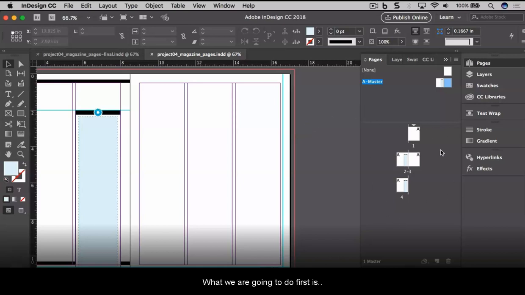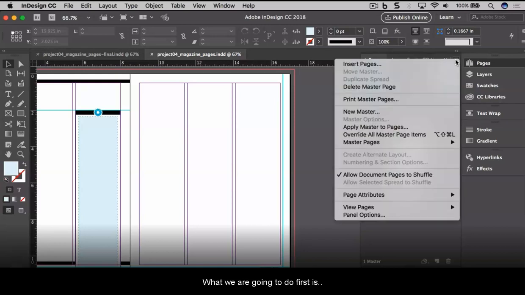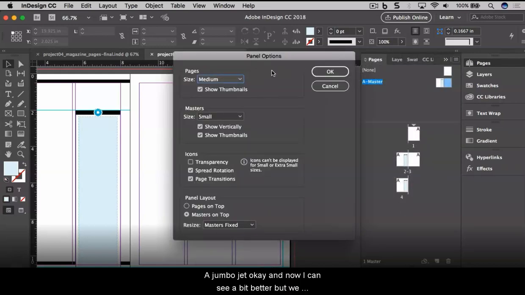I see our pages in the Pages panel. It's a bit small, so I want to make it bigger so we can see it better. So I'm going to come up here to the menu in the Pages panel, come down here to the panel options, and change the size of the pages over here. Go to medium. I'm going to go to actually jumbo.